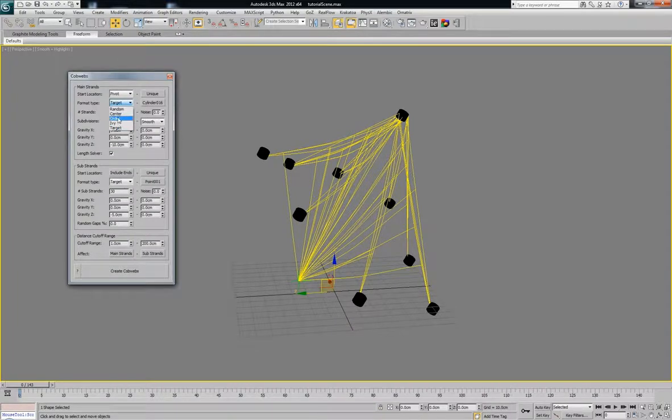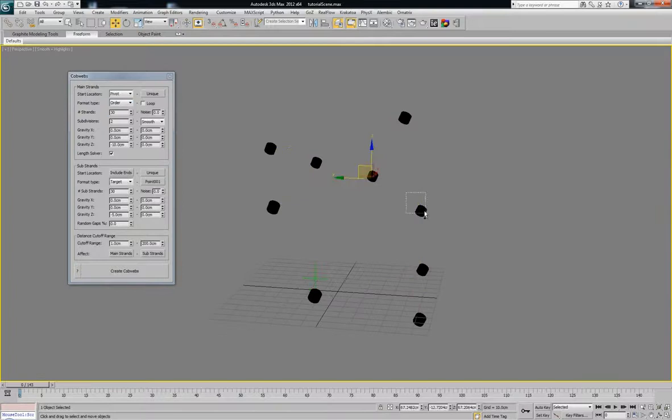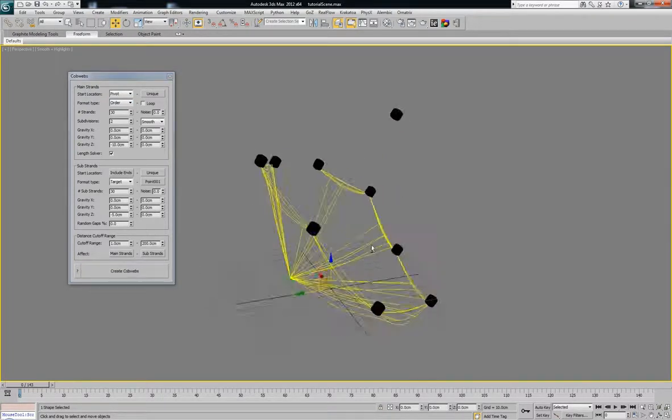So on the main strands you can still do different format types like radial, and you can achieve some pretty cool results.